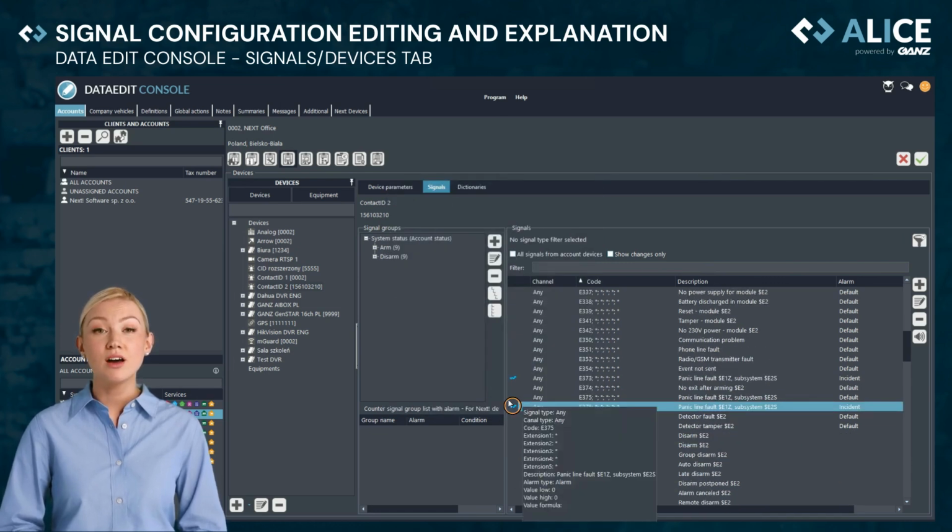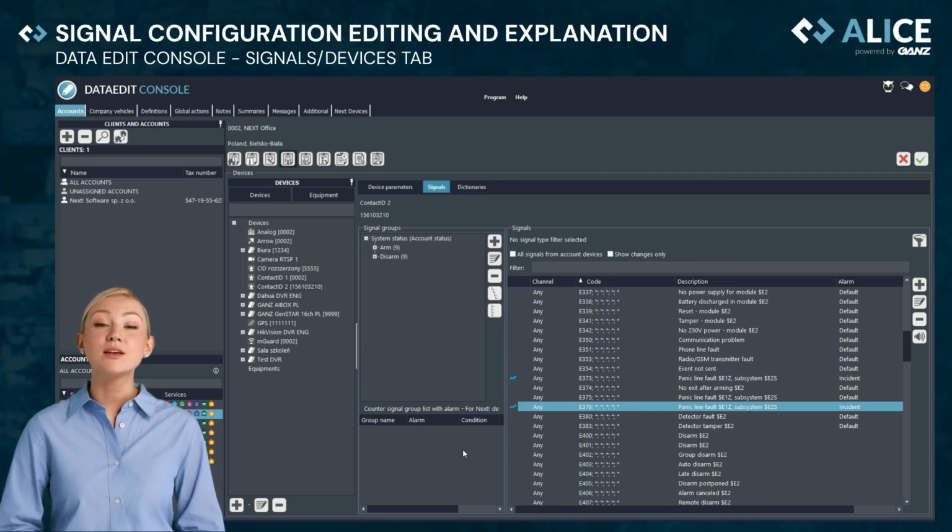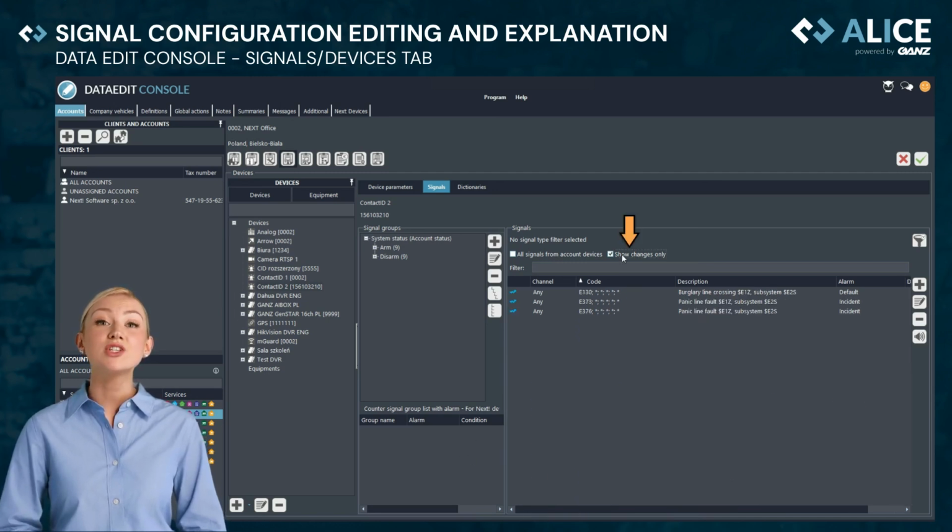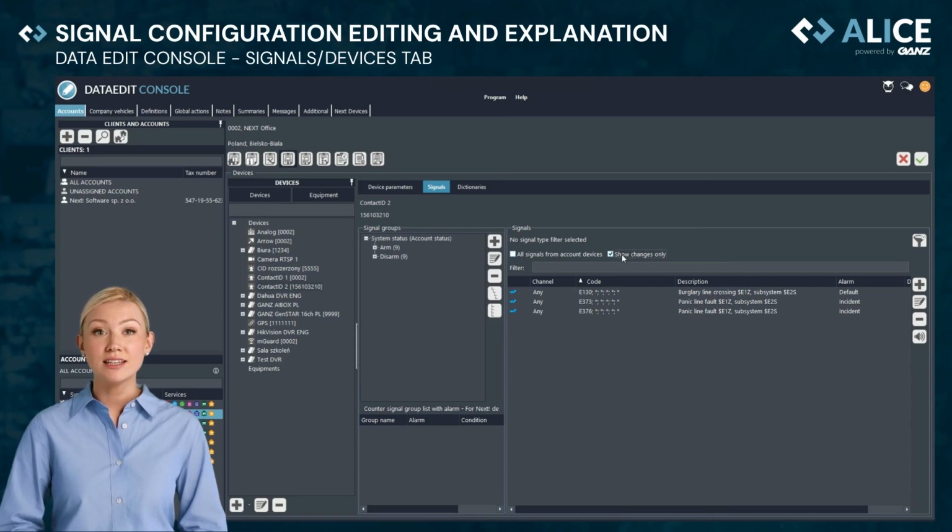After a signal has been modified, a blue zigzag arrow will appear next to it, indicating that the signal has been changed. If you only want to display the modified signals, you can enable the Show Changes Only checkbox located in the top panel. Once selected, only the signals you have edited will be visible.